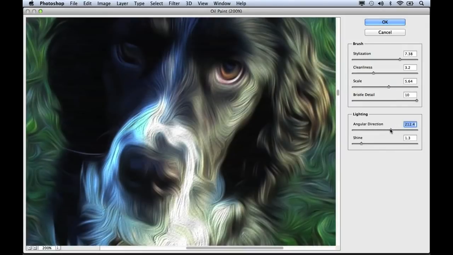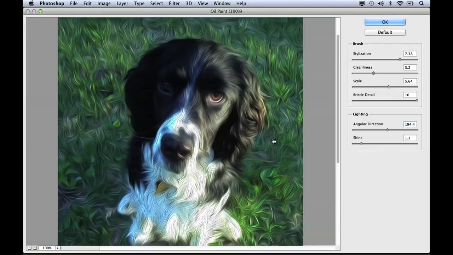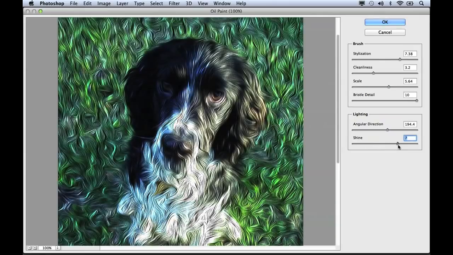And then finally, we have shine. The shine, if you mouse over it, reads that it sets the shine of the reflections. What that really means in Photoshop is, if you drag it too much to the right, you're going to get this horrible embossed effect. So I'm not exactly sure why you would ever want to do this, but that's what shine will do. It really makes these brush strokes incredibly deep.